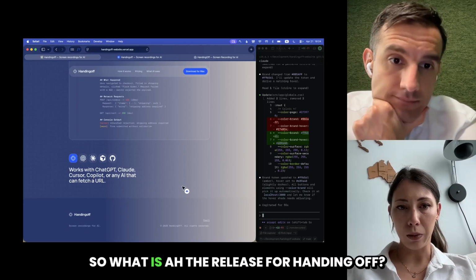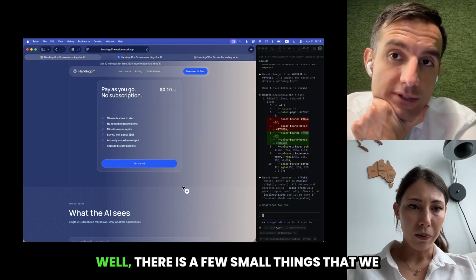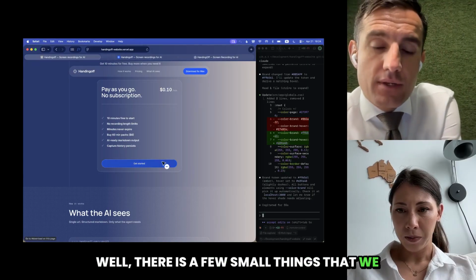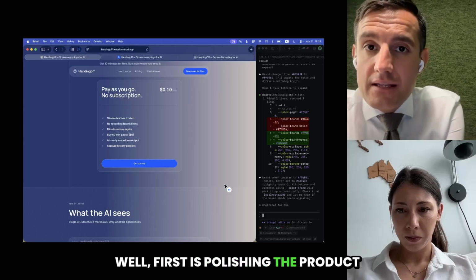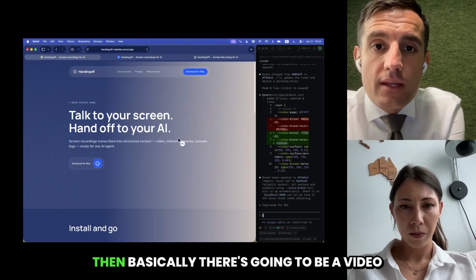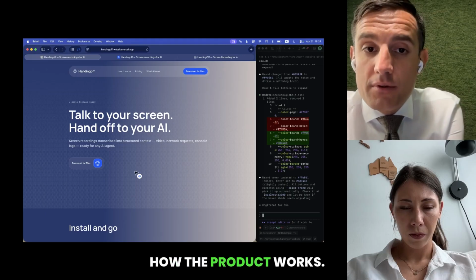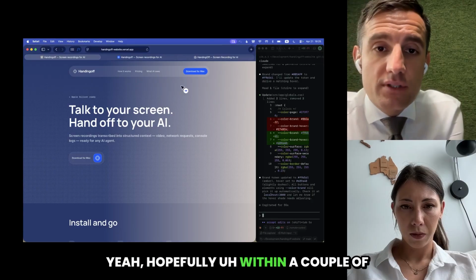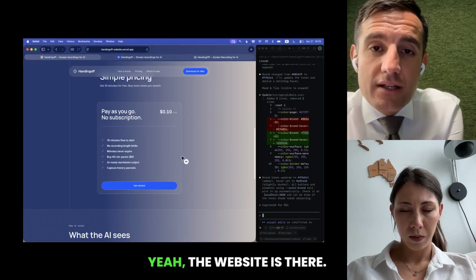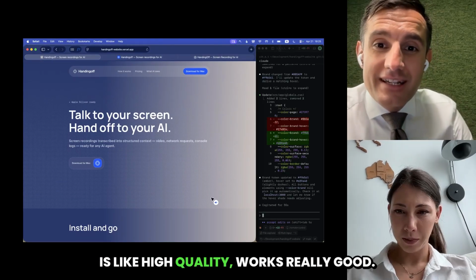Very cool. So what is the release for handing off? When is that? Well, there are a few small things that we have left. First is polishing the product, because this is a Mac product and it just needs a little bit more love. Then there's going to be a video that's going to come in of me showing how the product works. Hopefully within a couple of weeks. Nice. Getting there. The website is there. The website sets the expectation that this is high quality, works really good.